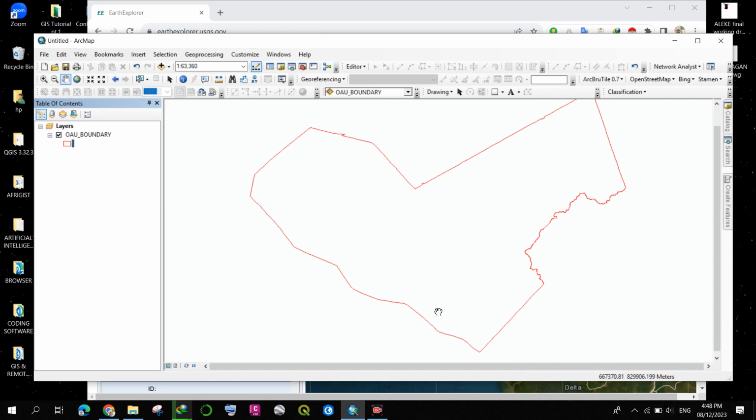So I've added my study area. Now, the next thing you do here is you bring in the bands. Normally, your band one corresponds to what? That is for your Landsat 1 to 5. Your band one corresponds to blue. Yeah, it's the blue band.